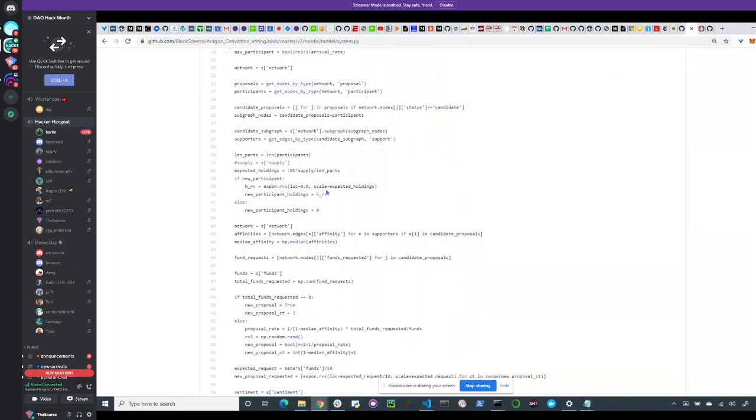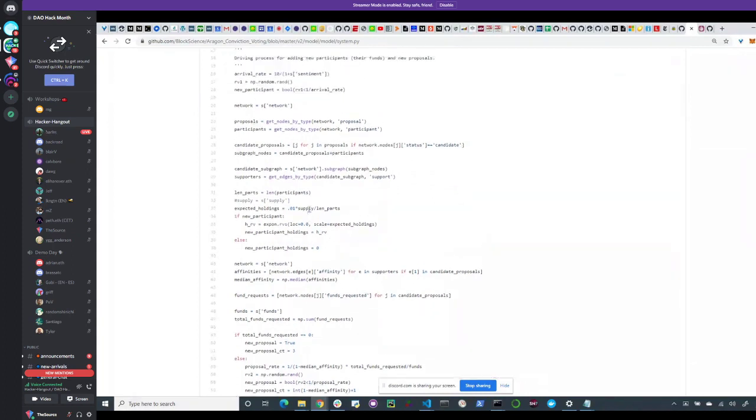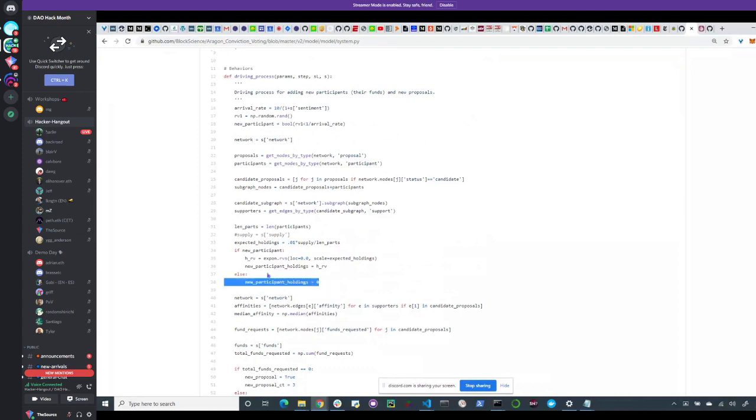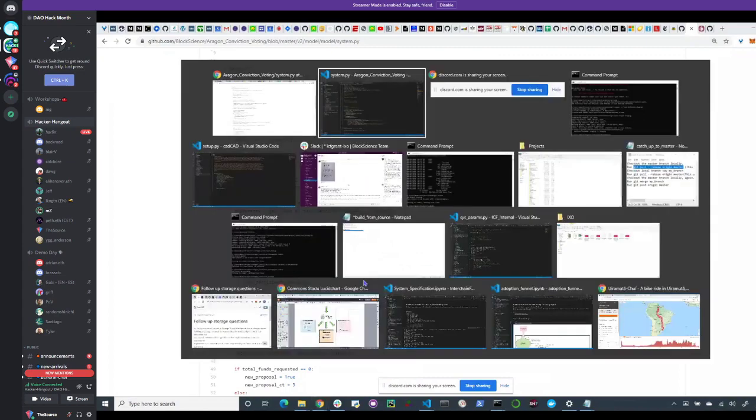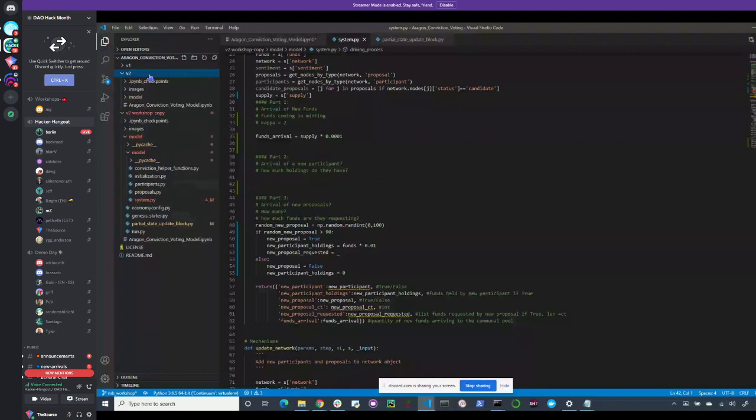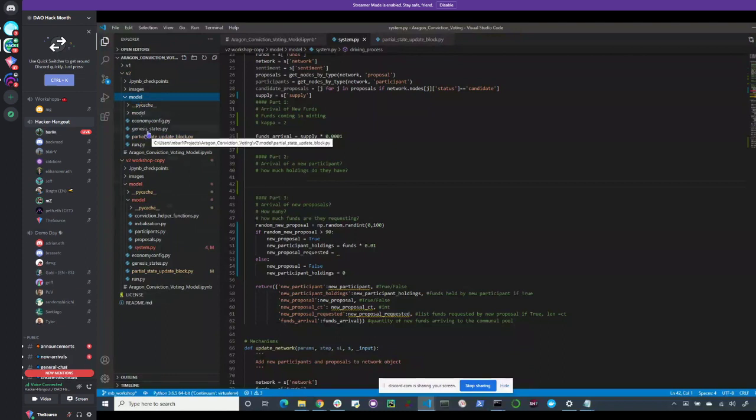So let's see, expected holdings. Yeah, so pretty similar to what I was looking at doing. How does this work? You can look at it in VS Code. I separated it into separate folders. So you have the V2 folder and the V2 workshop folder. The code is still in the V2. That way, if you want to look at it, you can take it, you can change it.